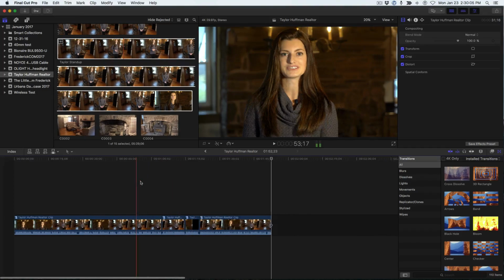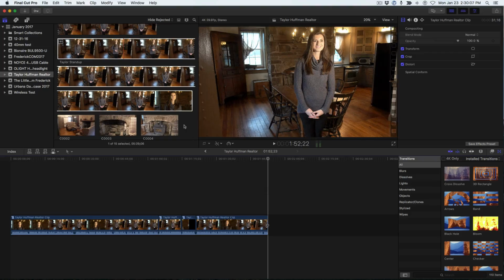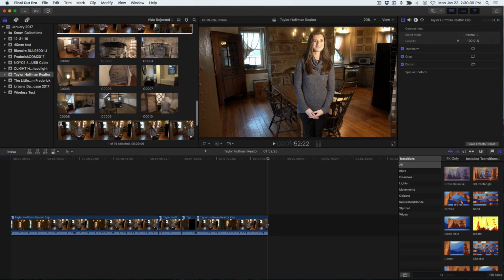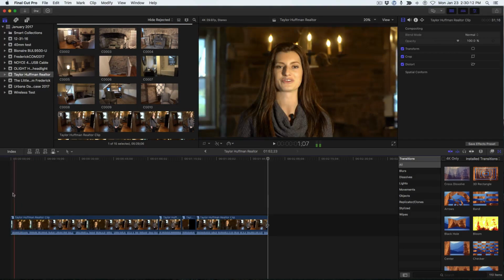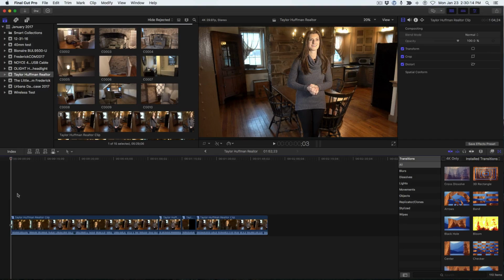Okay, so that's a good base. Now I can do some cutaways with some of the B-roll clips that I have here that I shot with the RX100 Mark IV. So let's see where we want to do those cutaways.